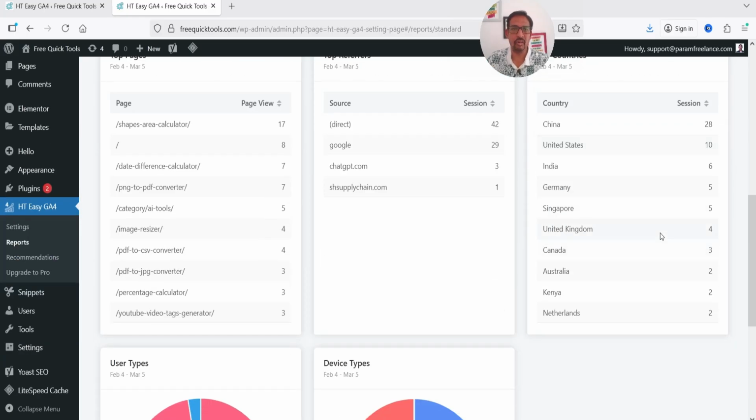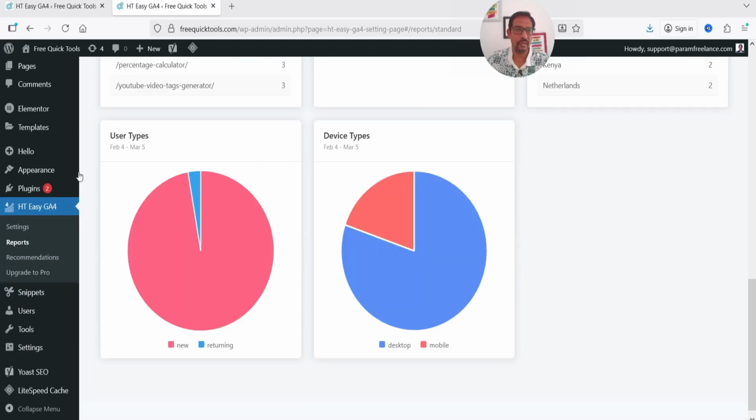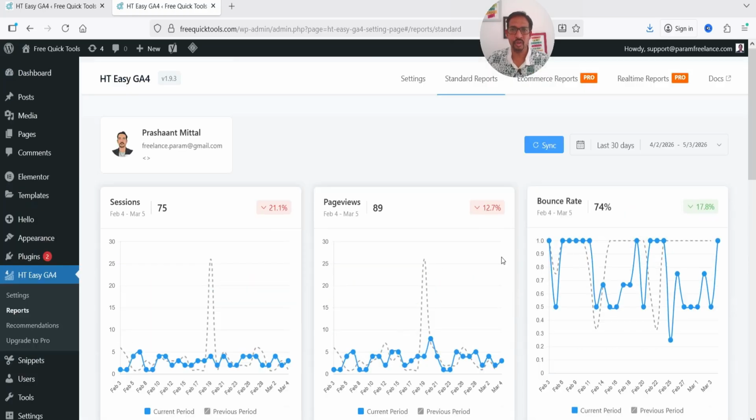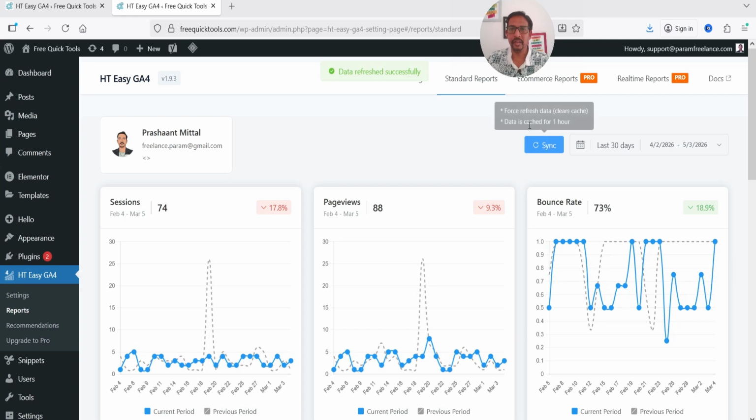You will see all the data on the WordPress dashboard itself. User types: 97% users are new users and 3% users are returning users. Here you will see device types, mostly getting clicks from desktop. So you will see all the data here. Here you will see the sync option. If you want to sync the data, you can click on sync and it is going to refresh the data. Data is cached for 1 hour.